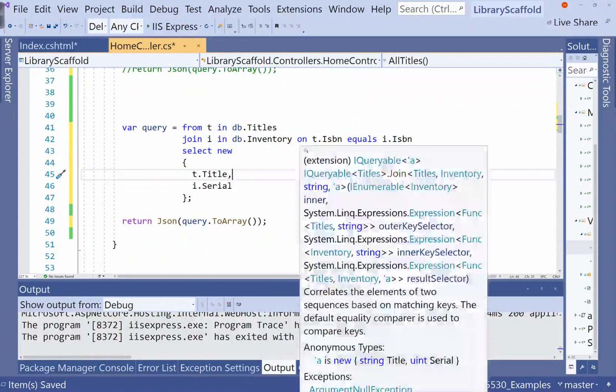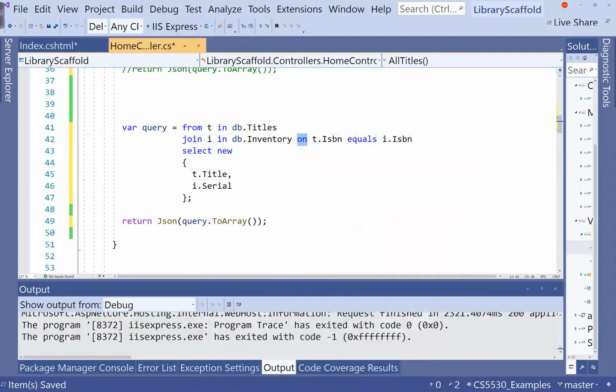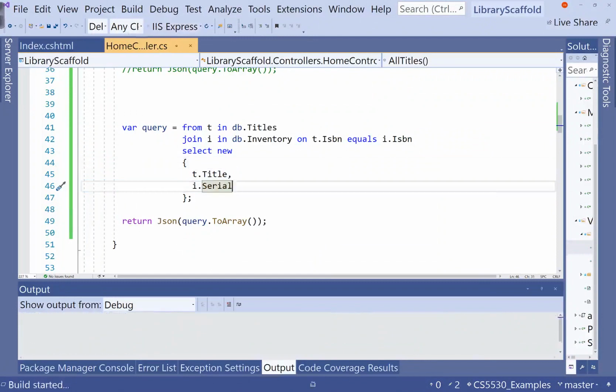So these are the little things that you might forget, and this is why you should just practice this stuff. You have to use the on keyword. You have to use the equals keyword when doing a join. And then all we do is select the title and the serial. Okay, that will give us the right answer.